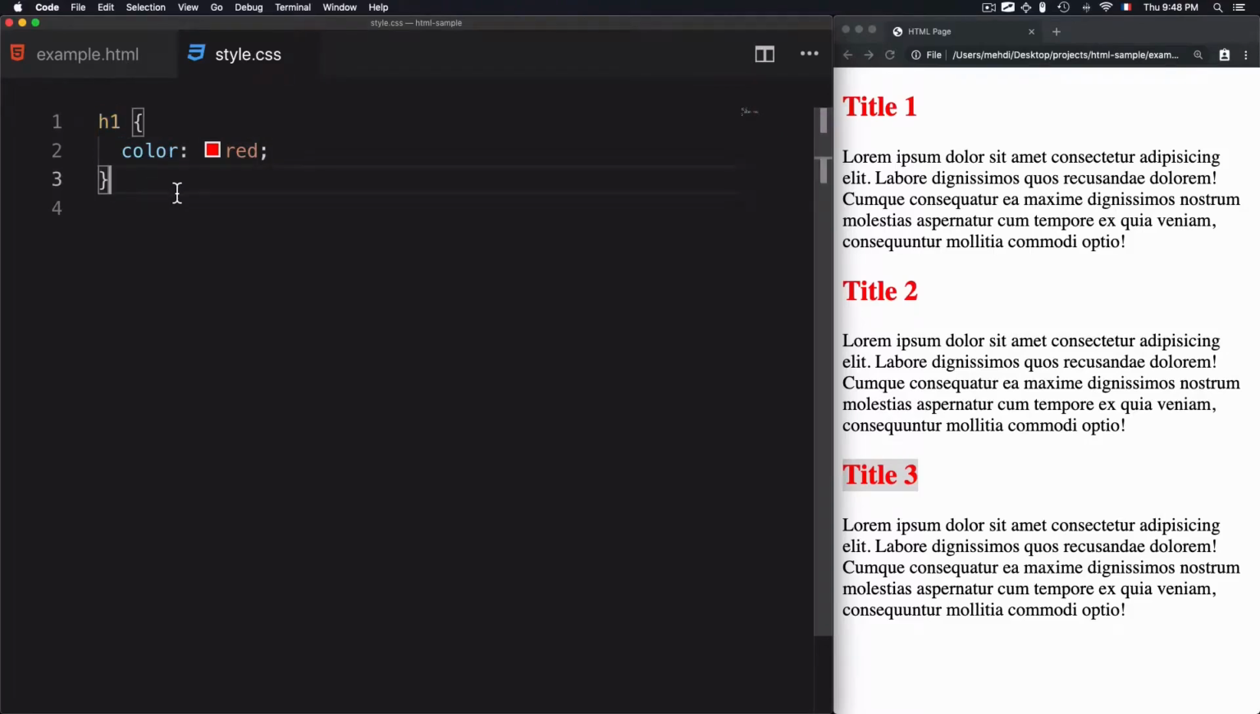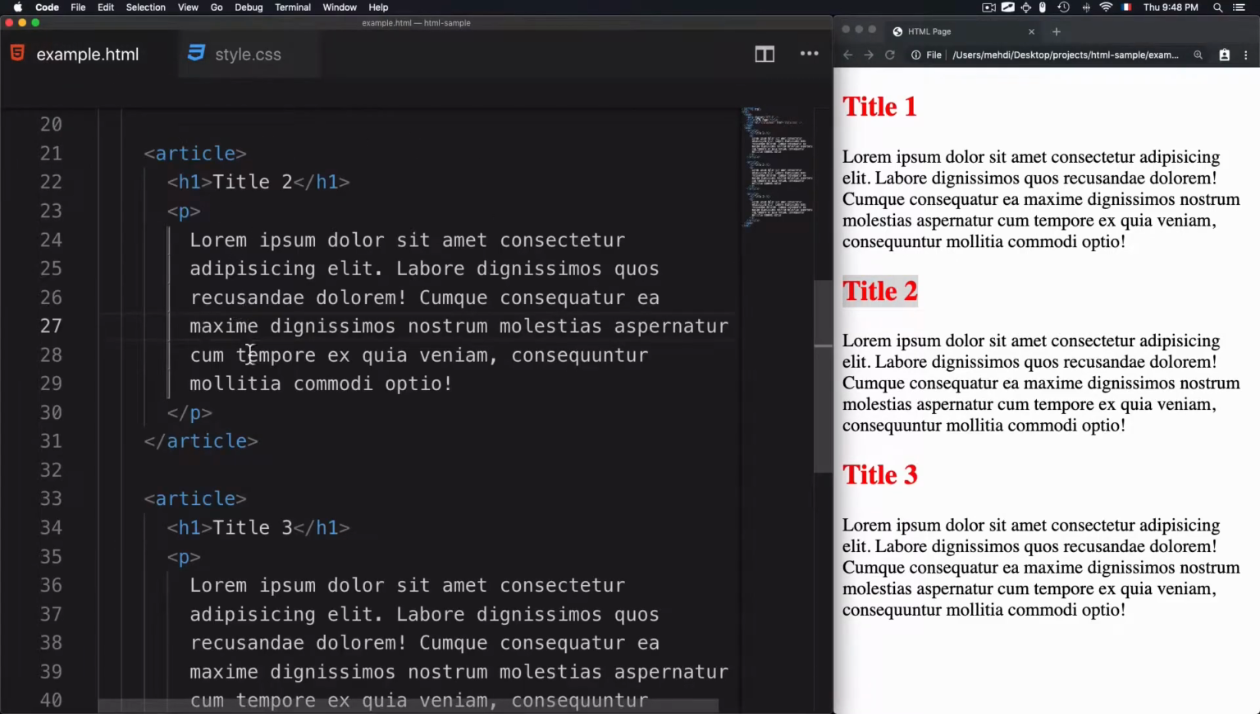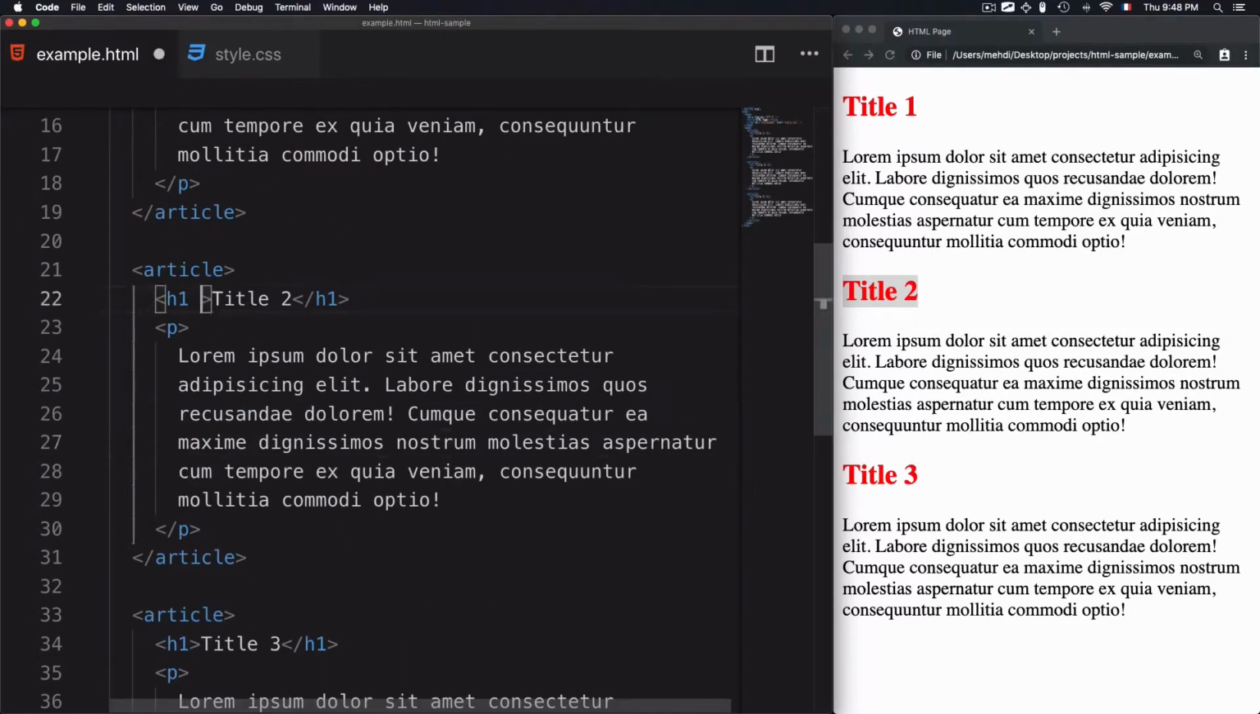Now, what if I want to define a specific style for this title 2 and I don't want to use this color red for this title 2 right here? For that, we can use a class attribute and give it a name. For example, for this title 2, I will give it a class attribute, say green-title. This class here is an attribute that can help us define some specific styling that only needs to be used for any element that has a class attribute with the green-title value.